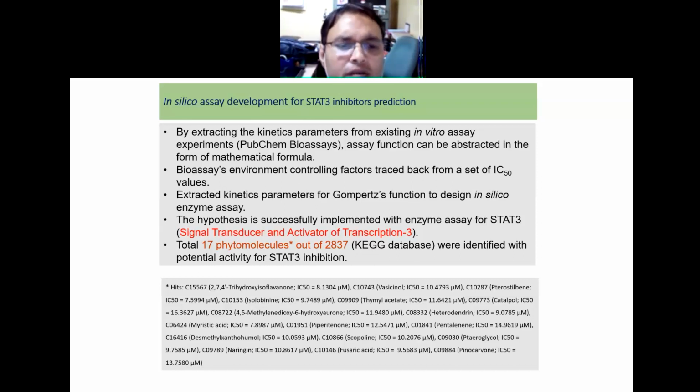So this is the model we have developed on STAT3, which is a target for anti-cancer activity. And we identified 17 phytomolecules, plant-based molecules, that showed good biological activity out of 2,837 molecules using the CAT database. Likewise, in this model, we have used the Gompertz function, which is a mathematical modeling method other than regression. This is again a machine learning method, the Gompertz function. You can use this method also and try to develop the model.